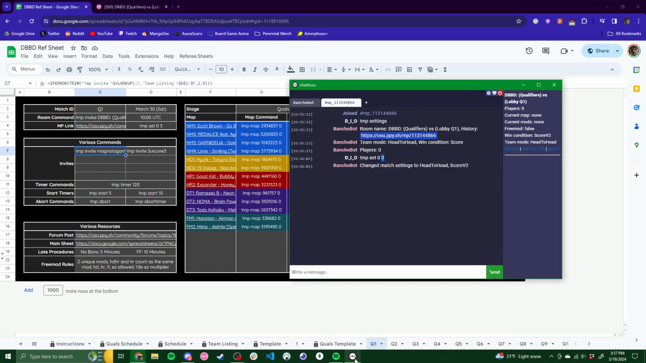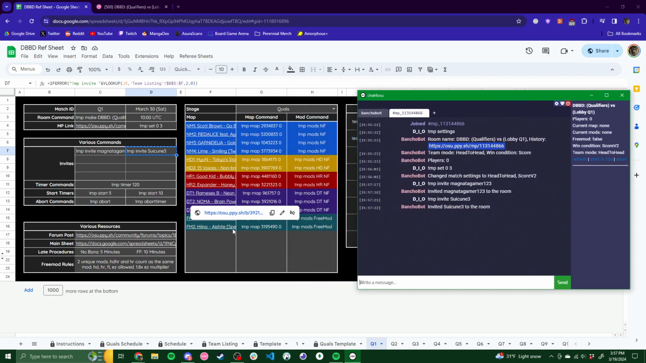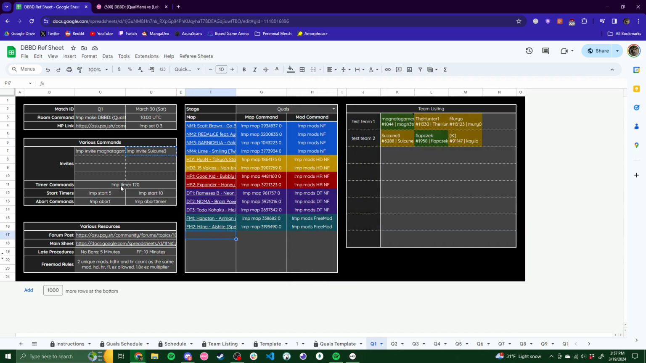And now I'm going to go ahead and send out invites. And note you can just copy paste these commands. Nothing difficult here. There's a couple of various resources here at the bottom. There's a timer command right there, MP timer 120. This is the timer that I want referees to use in between maps in qualifiers.